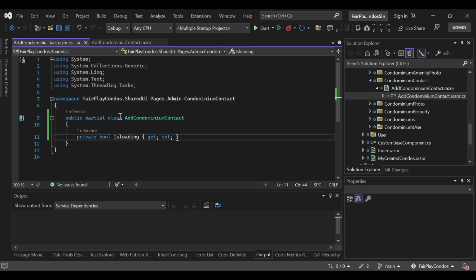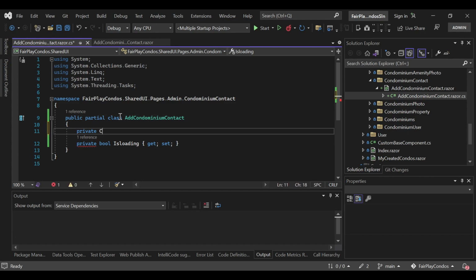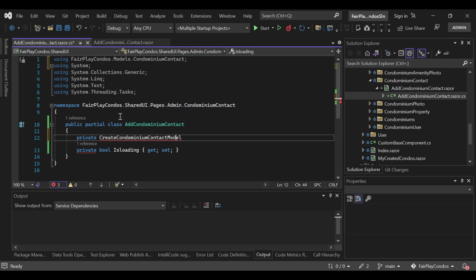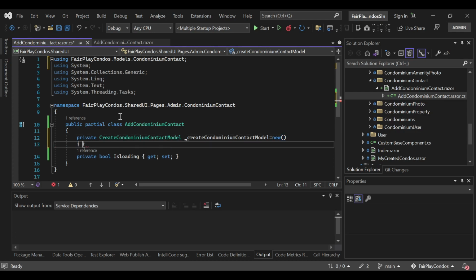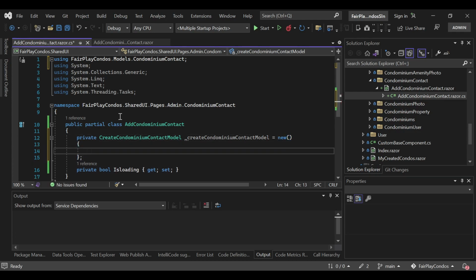Now, the other thing I need to have in here is the model, private CreateCondominiumContactModel. Okay, and we are going to initialize it. And since we added a photo model in there, we don't want this to be null, so we initialize that too.